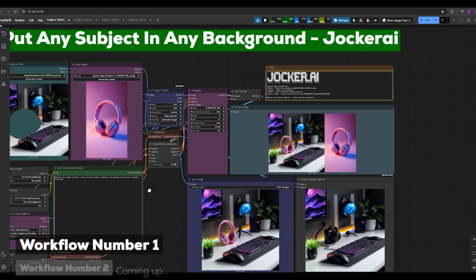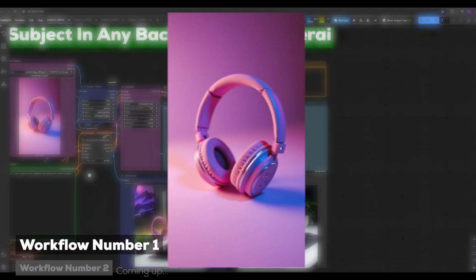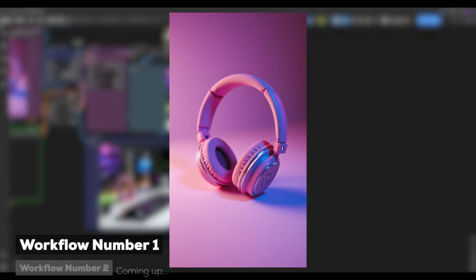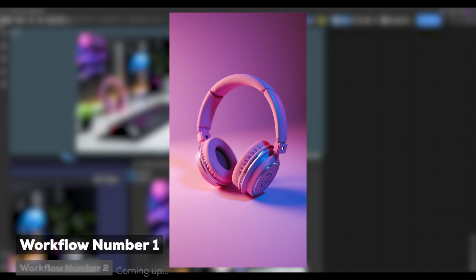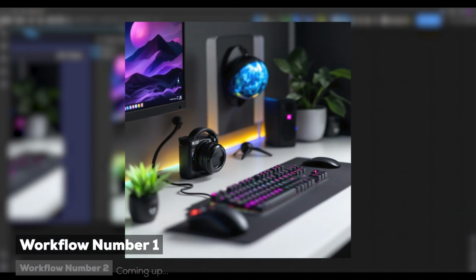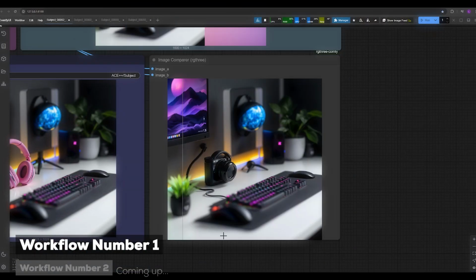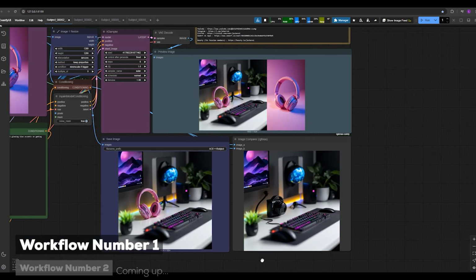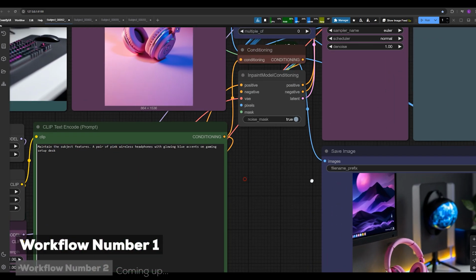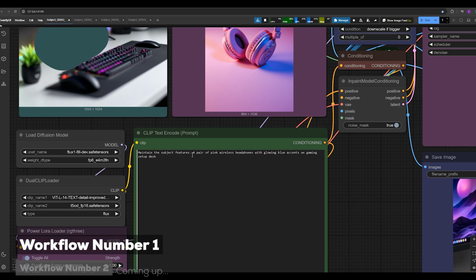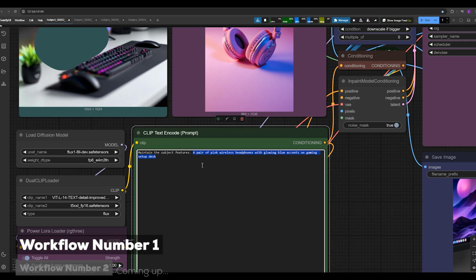Here we have two images. One is our subject image, which is a pink pair of headphones, and the other is the background image, which is a gaming setup desk. Okay, for the prompt section, make sure you've written your final prompt before generating. If you don't write it, there's a chance your subject won't be generated properly.